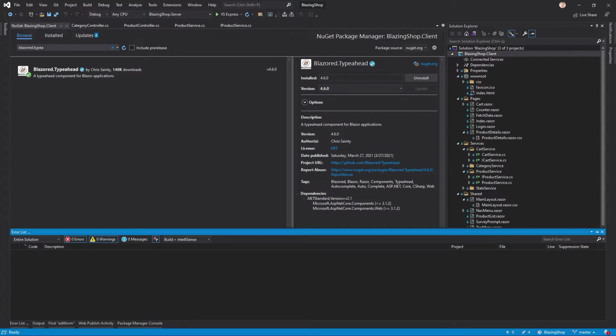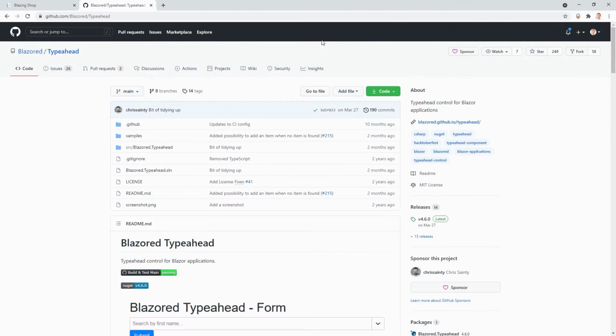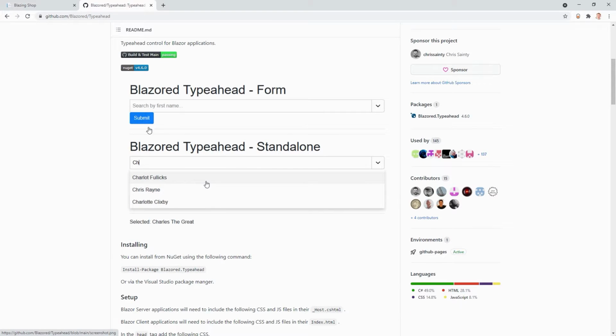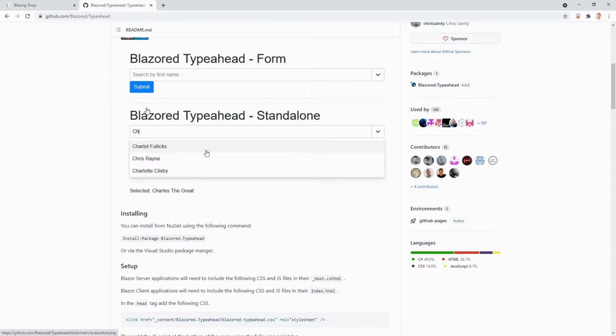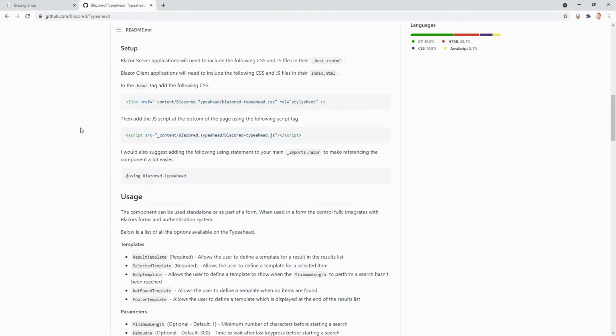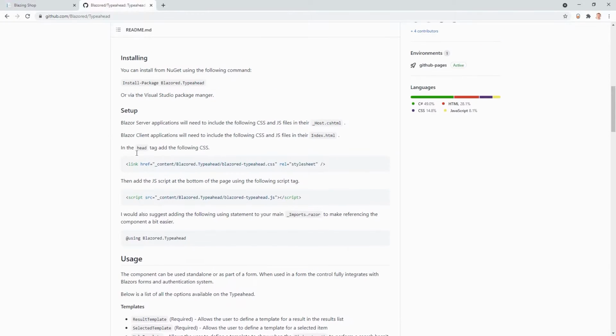So Blazor.Typeahead, that's it. And let me just have a quick look on the actual GitHub page. There it is. And here you can see this is how it looks. You can also do it with a submit, for instance, and with a submit button, I mean. And then regarding the setup, that's why I wanted to open this.